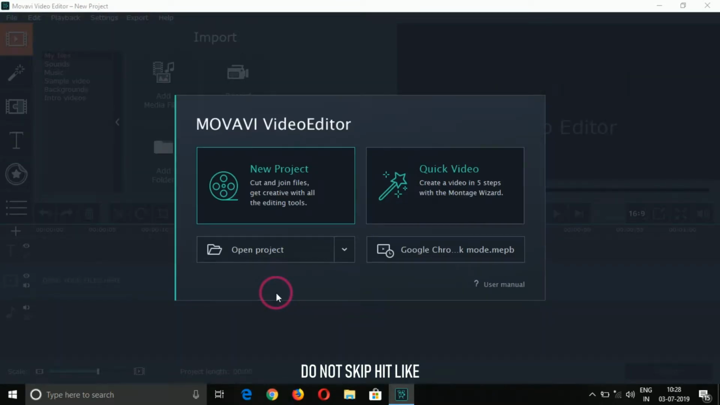After you open the Movavi Video Editor, you have two options: new project and quick video. If you want to make a quick video that is for just 2 or 3 minutes or 1 minute, then you can use this option, quick video. Or you can use the new project to edit long files. So let's open the new project option, because in the new project option you will get all the features.